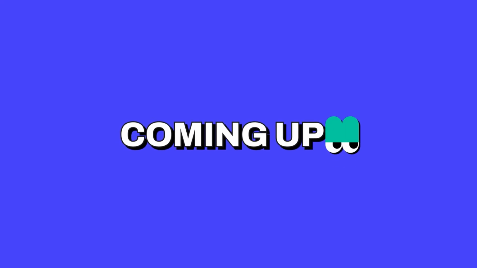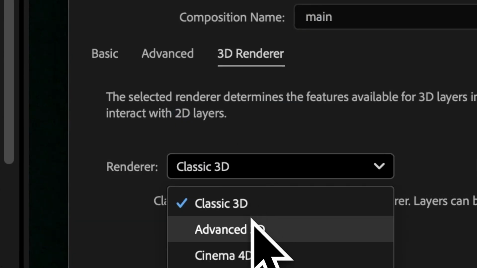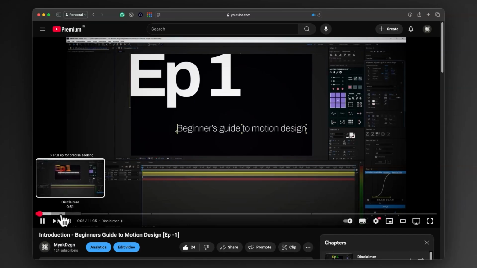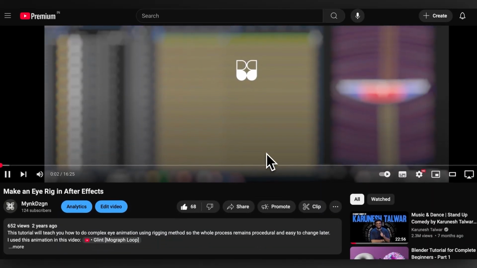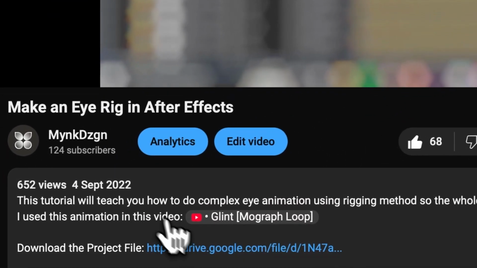In this tutorial, I'll show you how to create this 3D retro TV inside After Effects without using any external plugin or renderer. I'll provide a detailed explanation of the techniques used so you can follow along easily. Timestamps are included for quick navigation. If you just want the result, you can find the project file in the description.